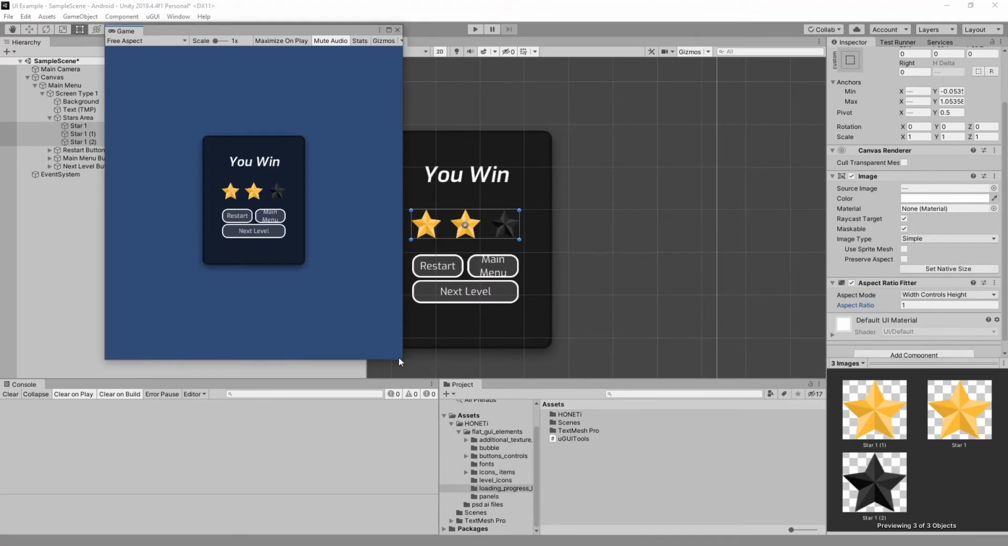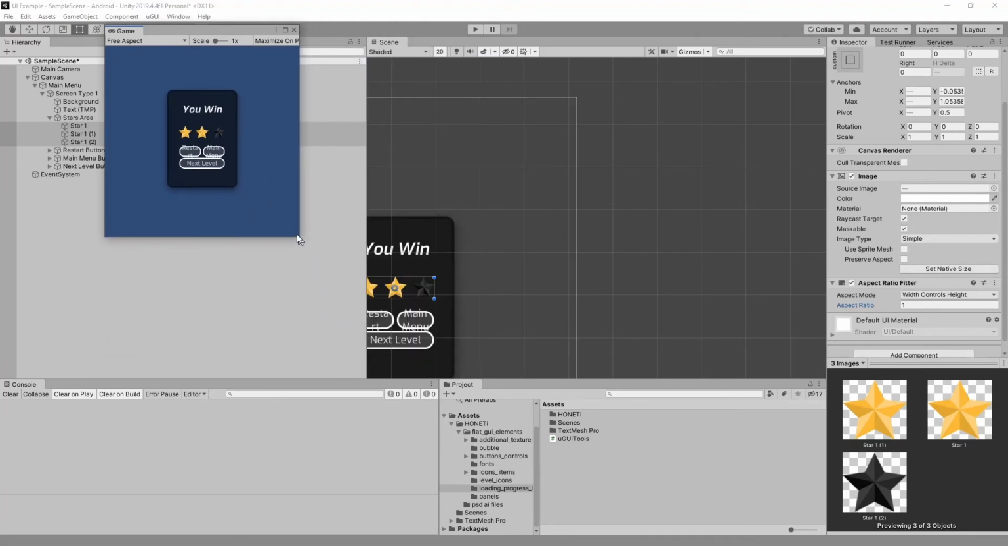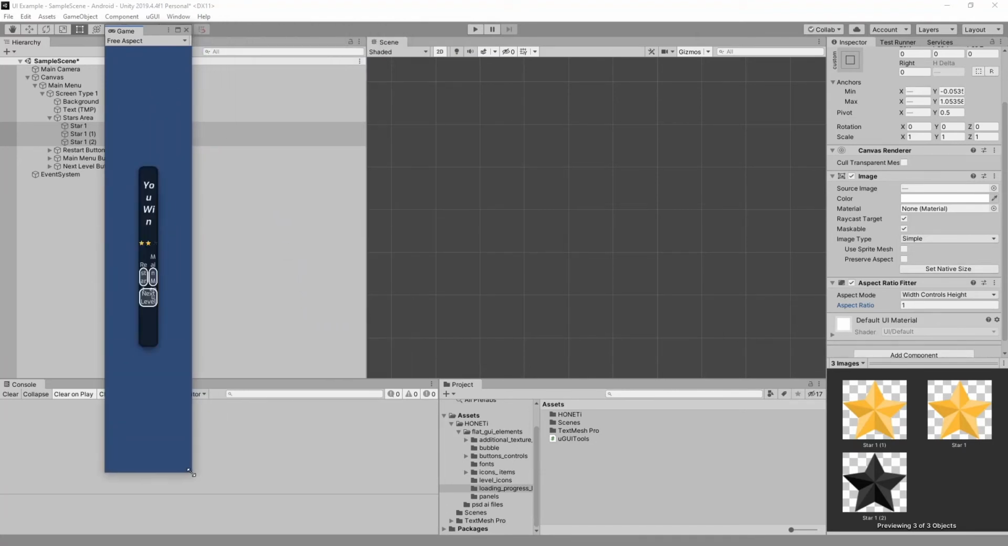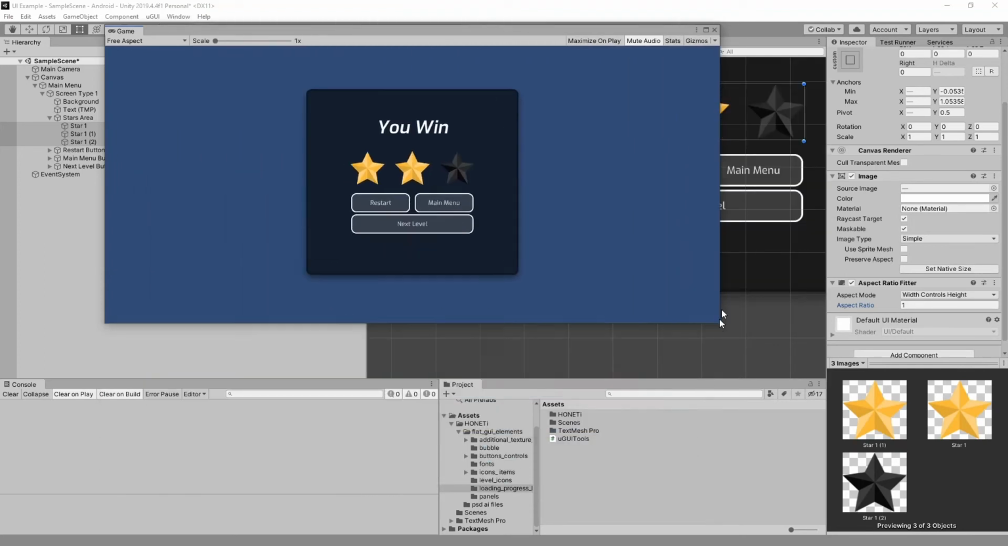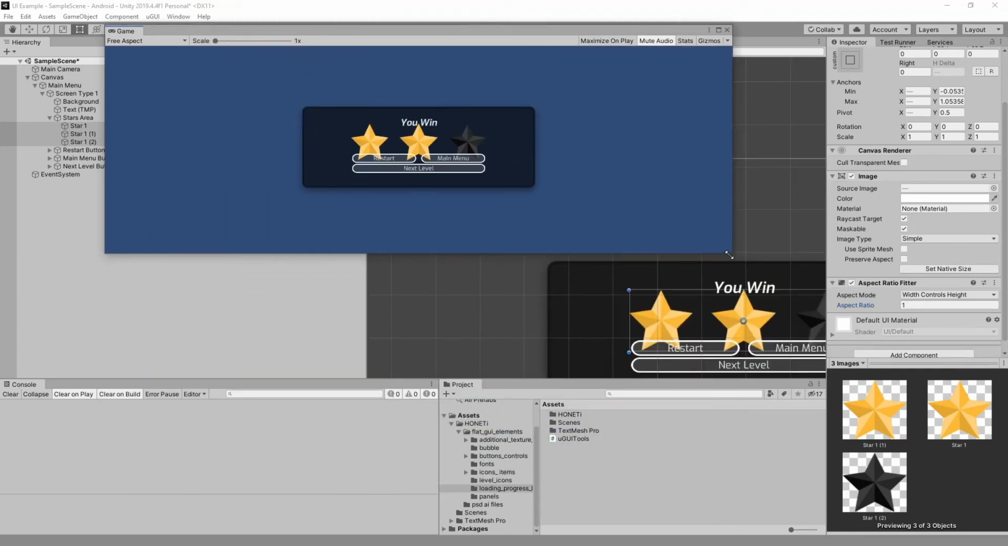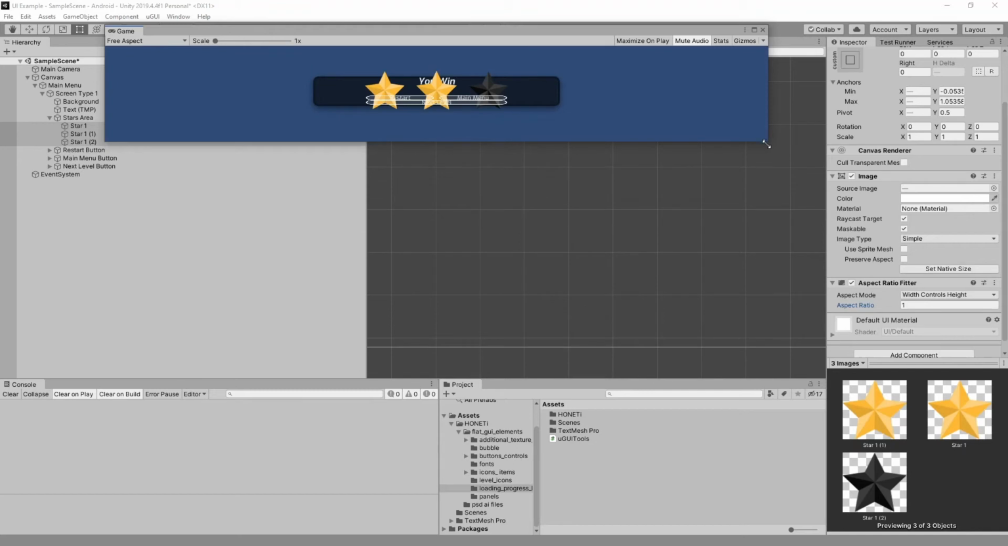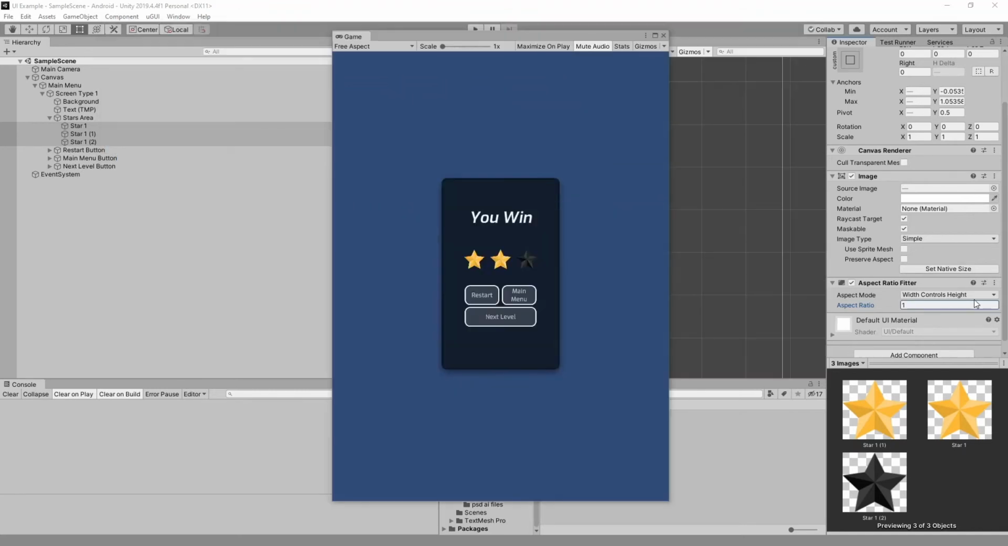So if we now shrink this down, we can see that those stars are always going to be their right aspect ratio. And now no one's ever going to be playing on a monitor like this, so you don't have to worry about situations like this.